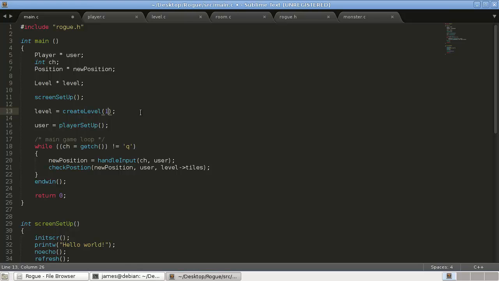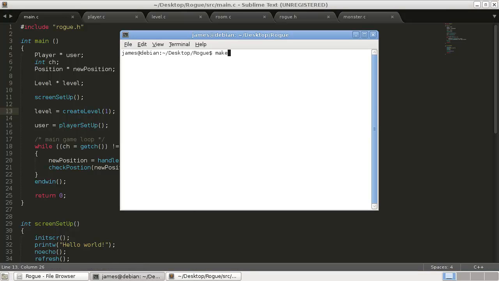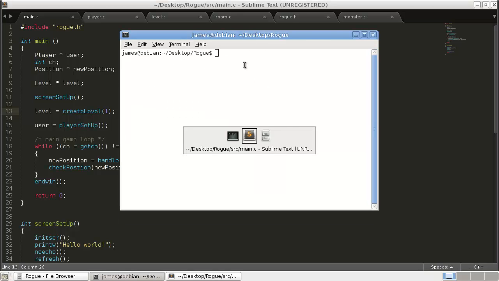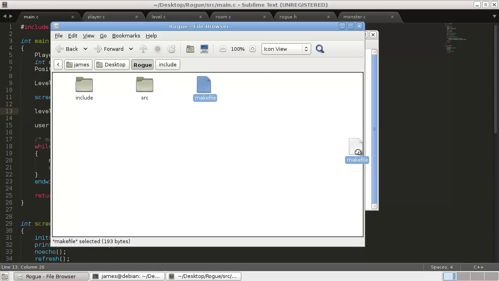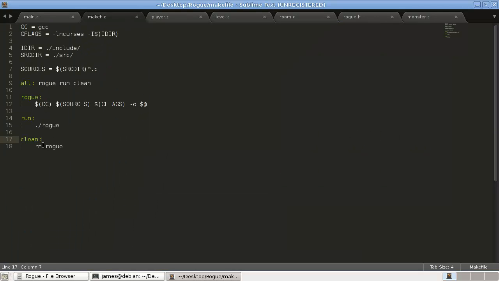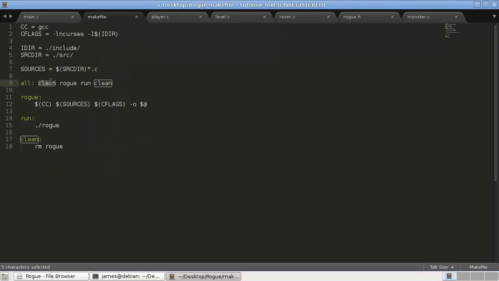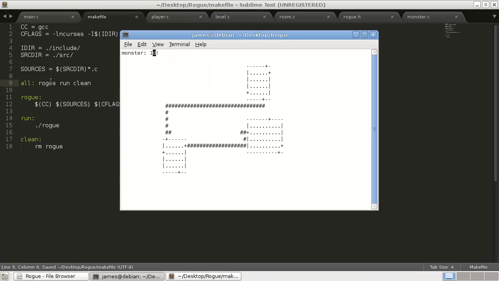Okay, so here when we create our level, we don't pass it an integer. That is what's messing us up, I believe. So now let's make it. No. Oh yeah, we have to. Okay, I'm gonna actually fix that right now. So we're gonna put clean before we try and compile. Every single time, just gonna clean it, because I'm tired of that always being a problem. Oh no, okay, that's not gonna work. We'll fix that later.